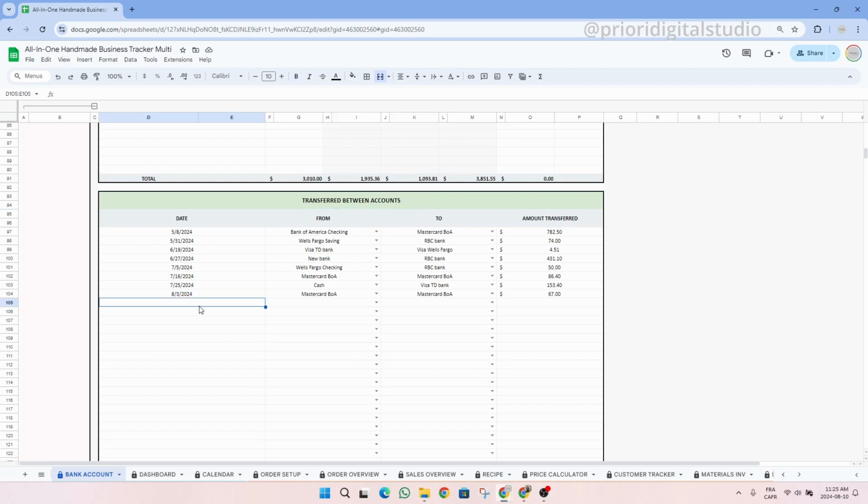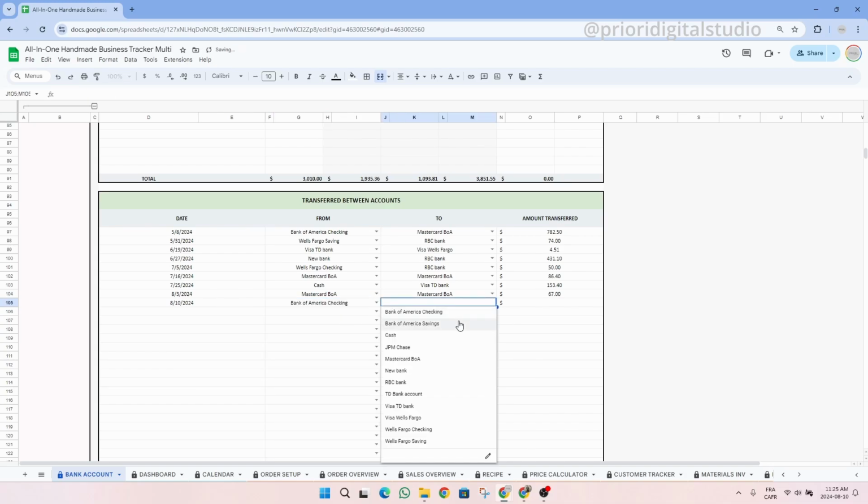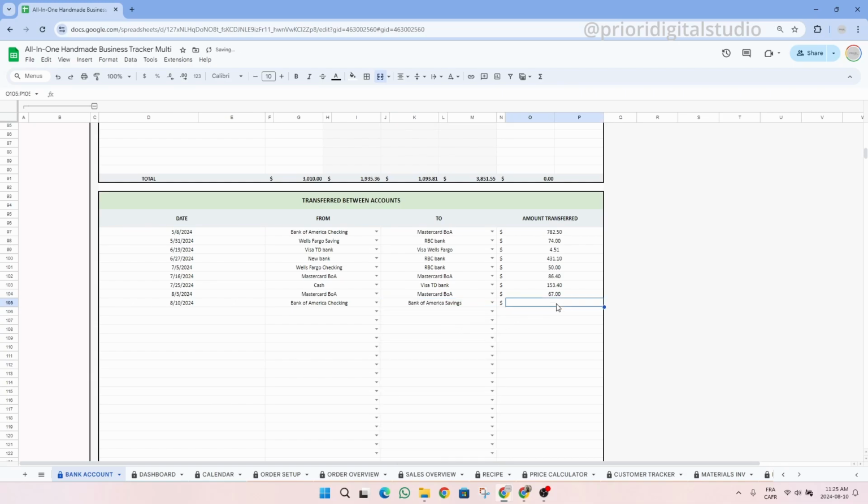Let's enter a date. We are in Google Sheets, so I can use the small calendar. Don't forget, if you are in Excel, you will have to type in the date. Then let's say I moved some money from my Bank of America checking account to my Bank of America savings account, the one that we created a few minutes ago, and let's enter $100.